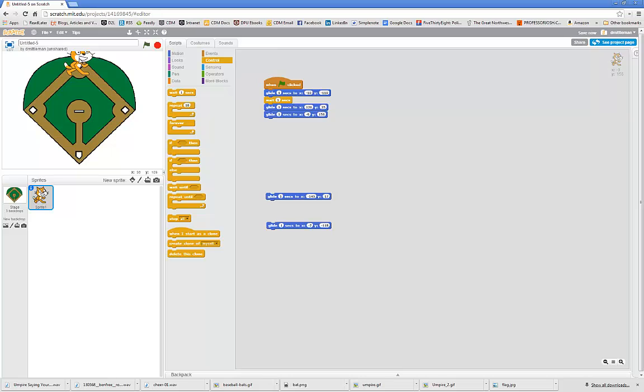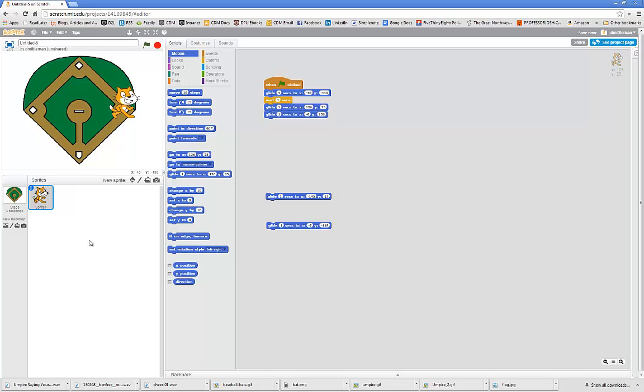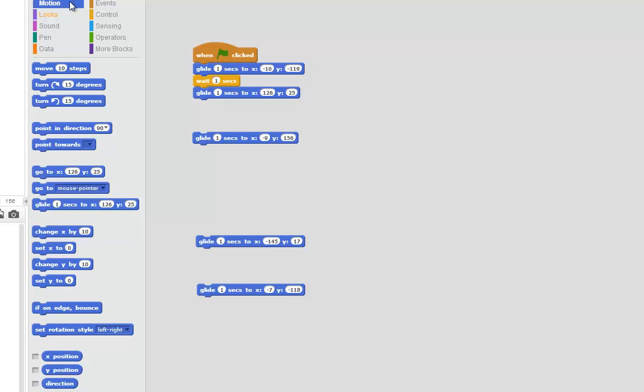He's running backwards to second base. We don't particularly want him running backwards to second base, so we need to turn him around. Now, there's a couple of options for turning him around, and one option that may look to make sense would be to point him in the direction you want him to go. I've chosen motion here, and I could turn him in the direction that I want him to go, point him left, which is negative 90 degrees.